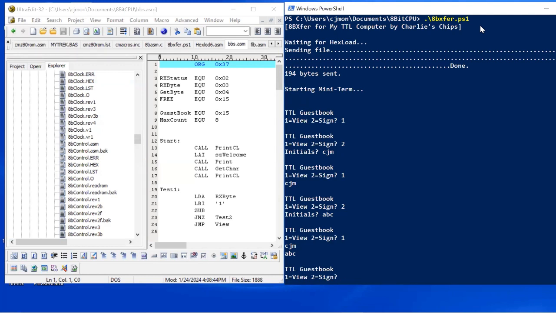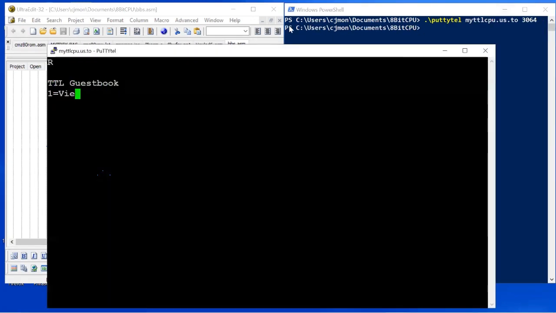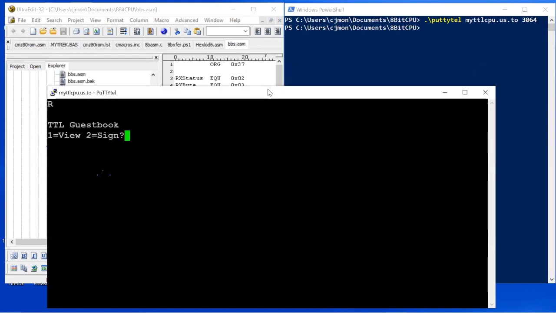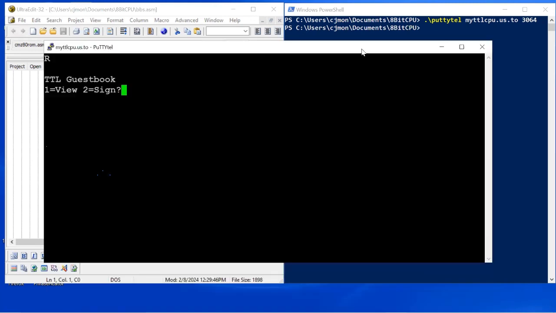All right, but this is the cool part, what I'm about to show you now. So what did I just do? I opened up a telnet session to my TTLCPU.us.2. And what that is, if you're unfamiliar with what telnet is, it's like a terminal program for the internet. So I just telnetted into my TTL guestbook.